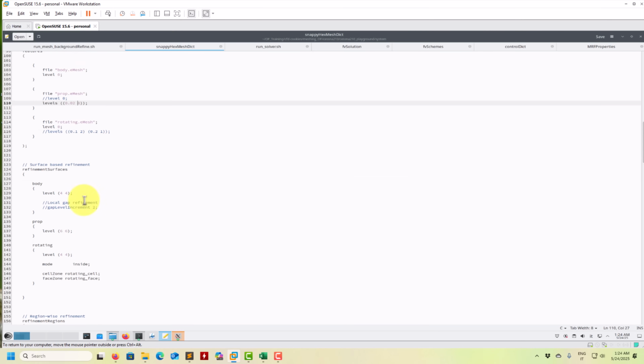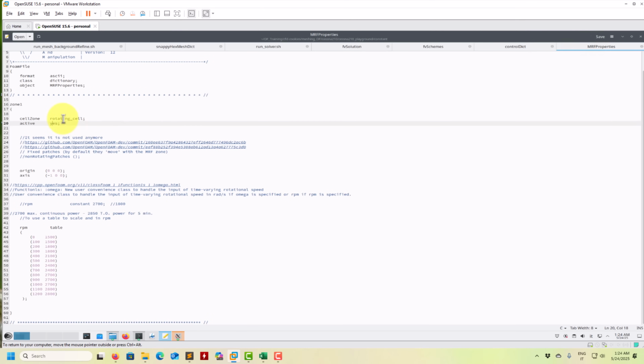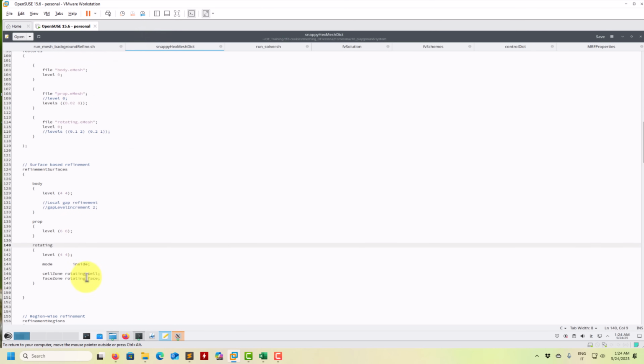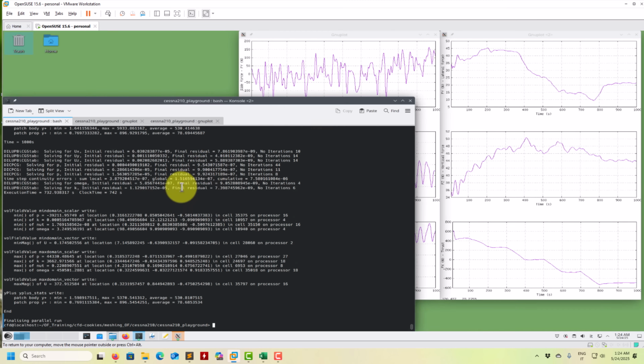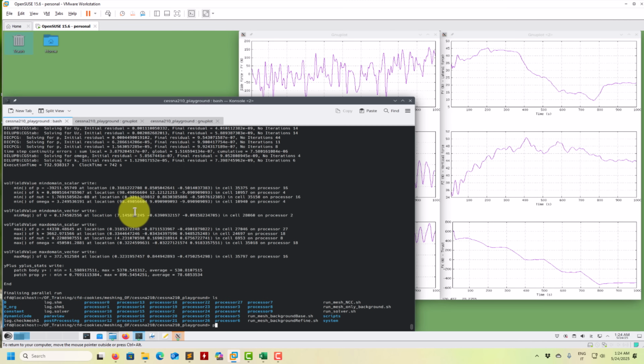Also, the region is created here, and it has this name. So as you go here, MRF properties, rotating cell, rotating cell, okay, with this name. Okay, so we're assigning that. But besides that, pretty much everything is the same, nothing fun, nothing new. So let's go ParaView built-in.